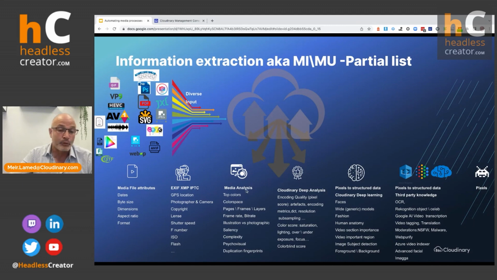And then there's media analysis that we do, which provides another layer of knowledge about the files, which helps us to automate other things, right? So pages, frames, layers, illustration versus photographic, saliency, complexity, psychovisual analysis, a lot of things that we have to extract for the file in classical ways, usually, in order to do a good job in all of the domains that we'll talk about soon. And then there's even deeper analysis, where we do some quality assessment on the encoding quality on one hand, and how good the photographer was, right? If he over or underexposed the focus, and even a colorblind score. So that's another section. And then we're left with the pixels.